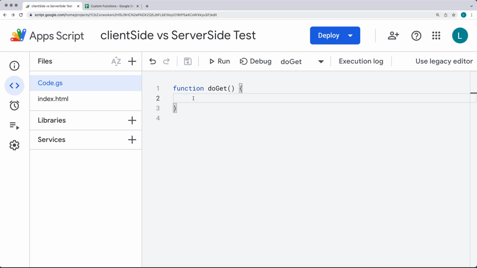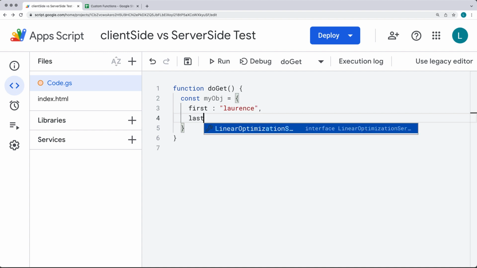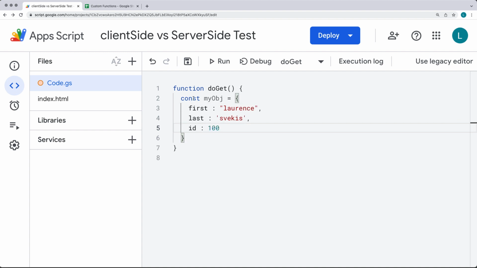So create an object, and this is just a temporary object so that we can show you how the content can be sent from the server side over to the client side. And we'll comma separate this out. ID. So we've got some data here. I'm going to update both of these to be the single quotes, as these are just string values.